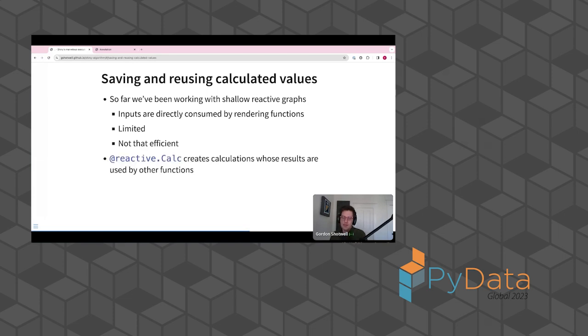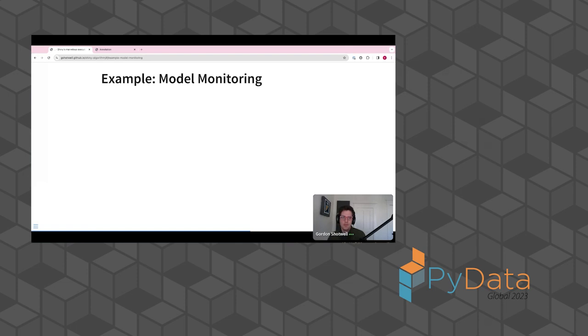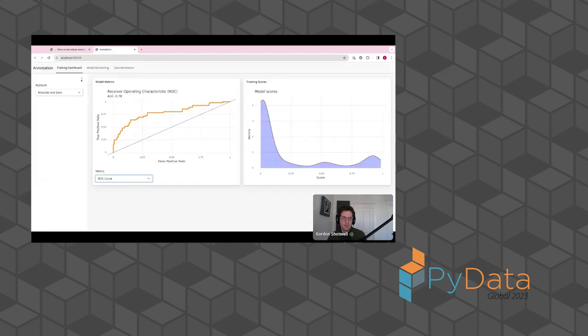So we have a decorator called reactive calc, which creates calculations whose results can be used by other reactive calcs or other rendering functions. And this basically adds additional nodes, adds depth to our reactive graph. And this will become more clear with an example.